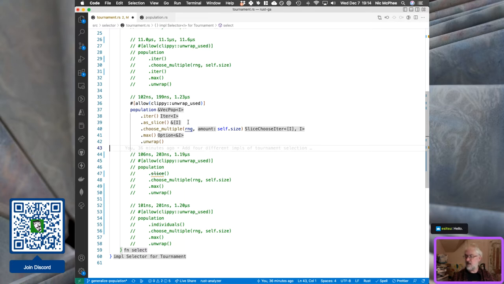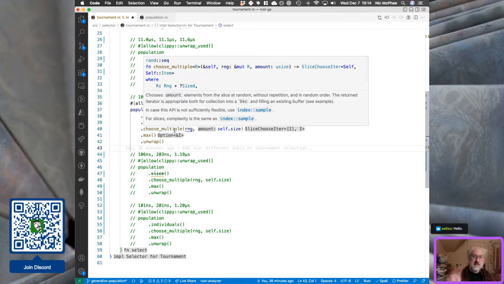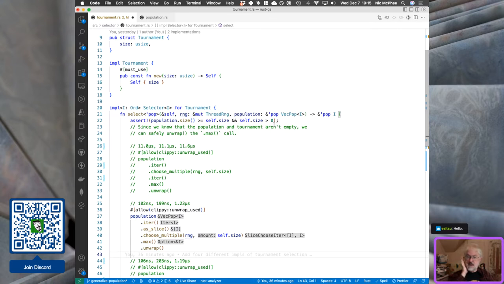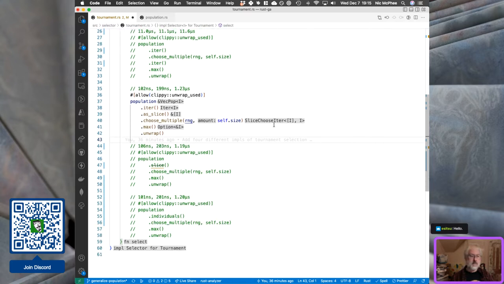So we can take this iterator, convert it to a slice, and then choose multiple again has constant time access to elements in the vector, and it's able to just do the thing and do it quickly. So I'm going to leave it as this for now, unless somebody's got other thoughts on the matter. I think as we turn the population into a trait, then we'll need to make some other choices. In particular, I think tournament's going to need that population to implement something that gives us slices or equivalent to maintain the speed. But we'll start here and see where we go.